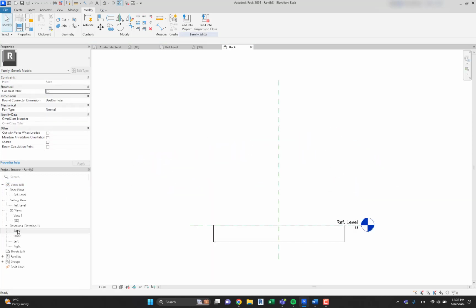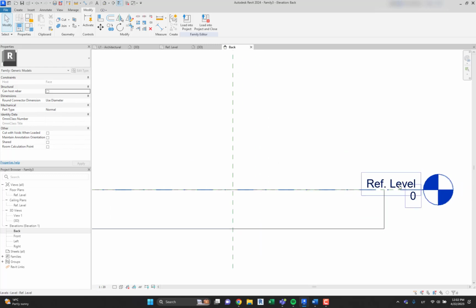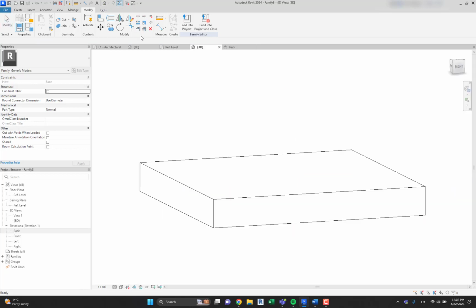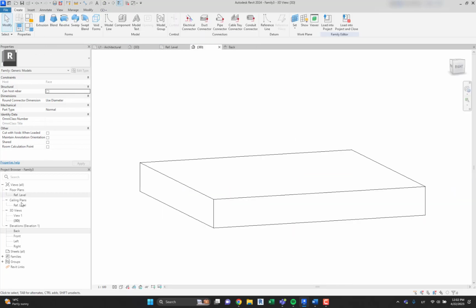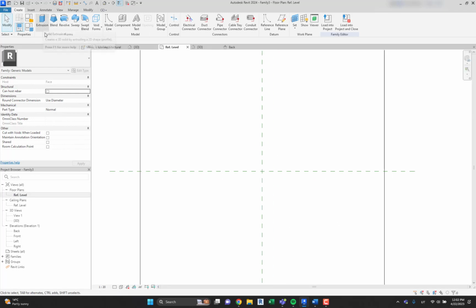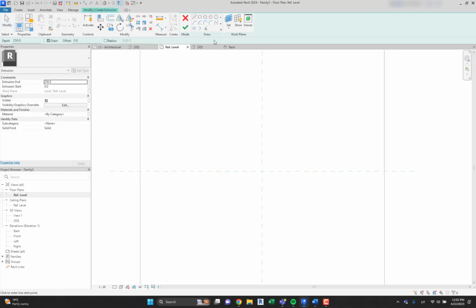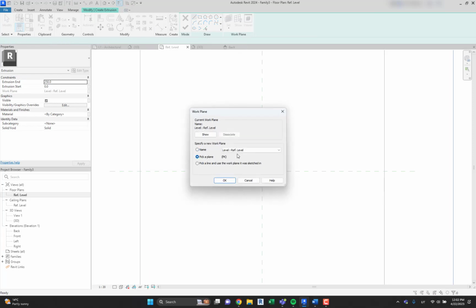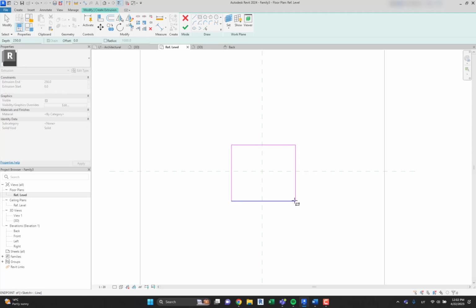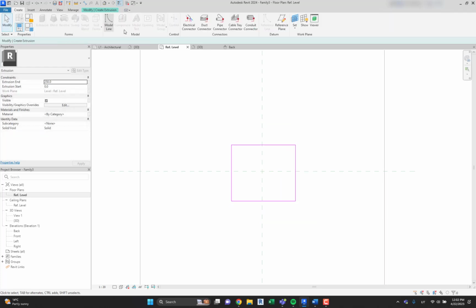So if you open up the elevation, you're gonna see that the reference level is on top of this host element here. Okay, so now let's open up the reference level plan first, and let's create an extrusion. You can always set the work plane. You can pick a plane, or you can use a name and use the reference level. And let's create a simple rectangle.